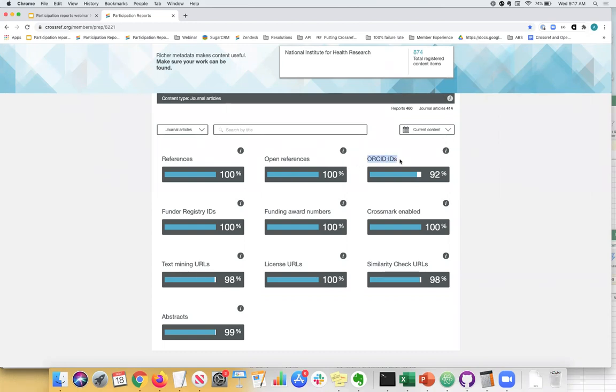ORCID identifiers just help disambiguate author names. So if you're not collecting ORCIDs from your authors, you should start. They're free to get, and we offer a service called Auto Update to authors, where we can push any of the publications that have a DOI and that the author has an ORCID to their ORCID profile pages. So they can easily display their publications on their ORCID record page. And in this case, 92% of the 414 journal articles have at least one author per article with an ORCID.